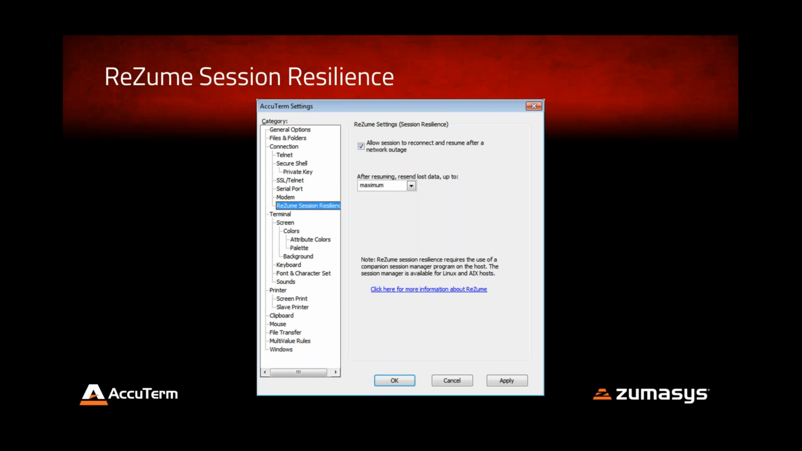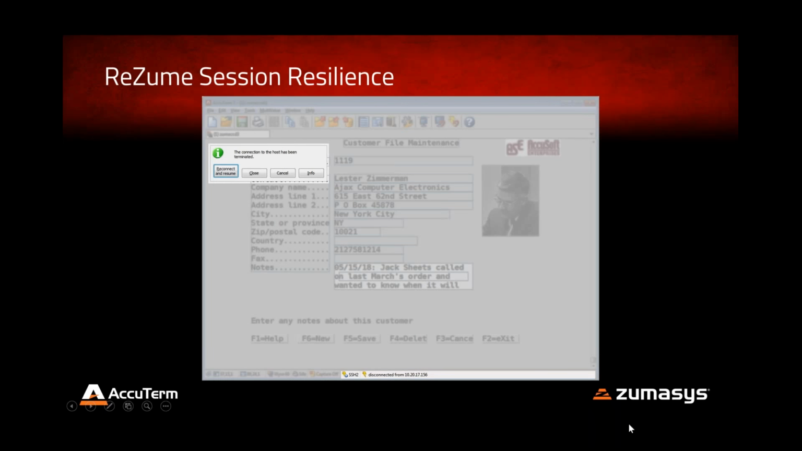Once you've made this setting change, you need to log off and log back in so that the session starts in its resumable state. And otherwise, you would notice no difference in using Accuterm. It would be exactly the same as a normal, not resumable session. So what happens when the network burps?